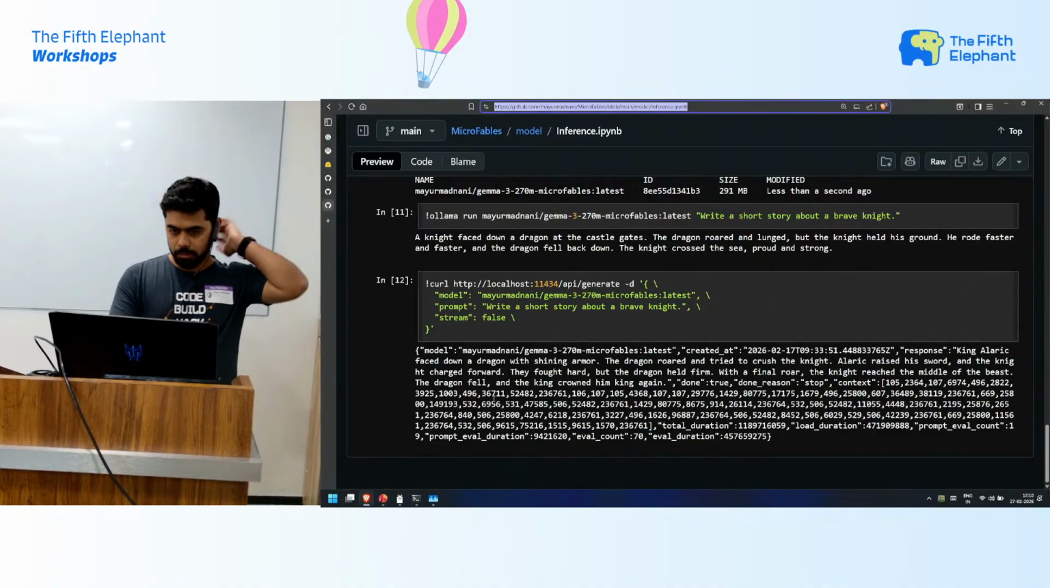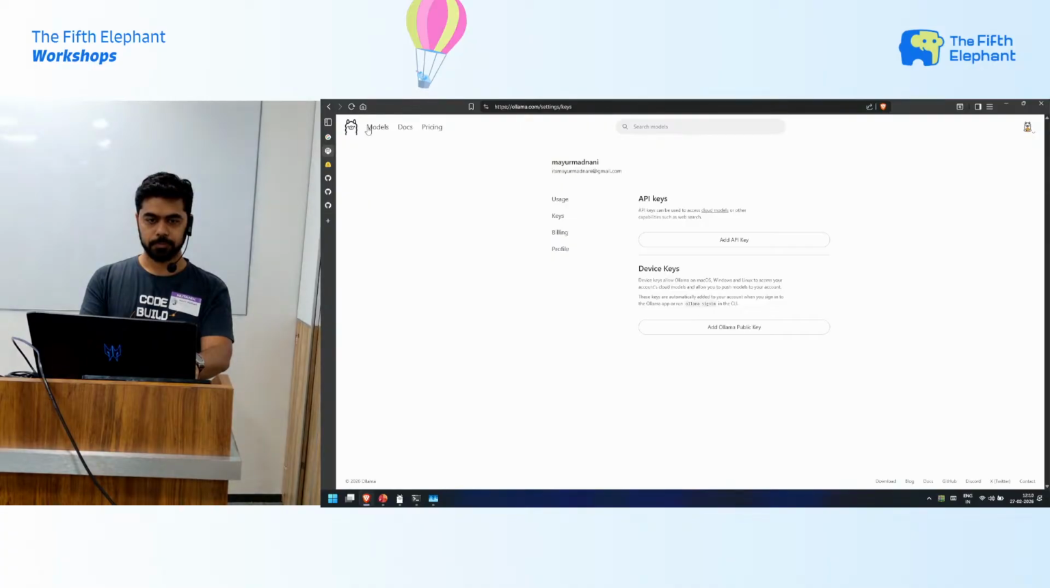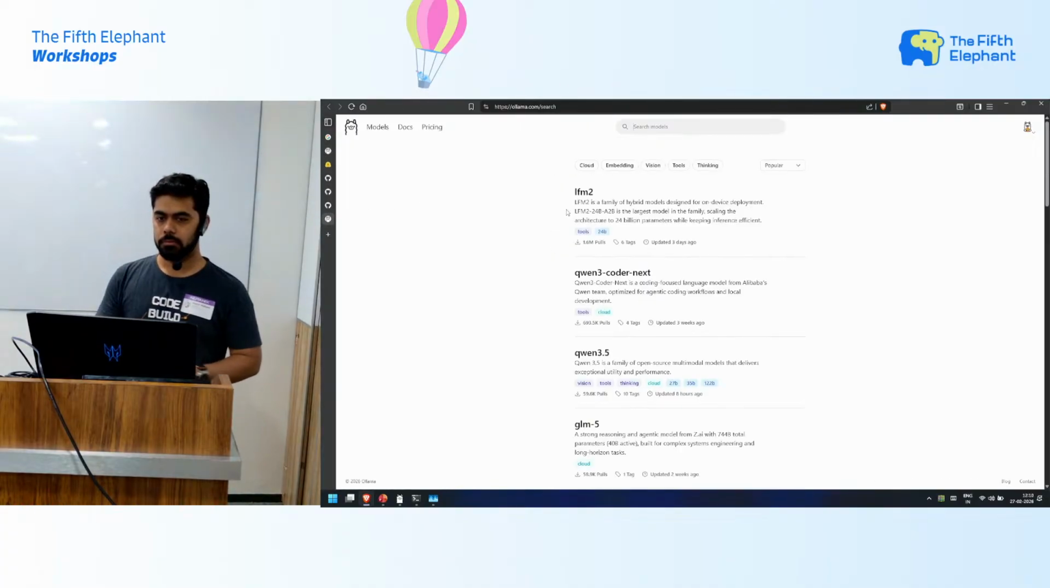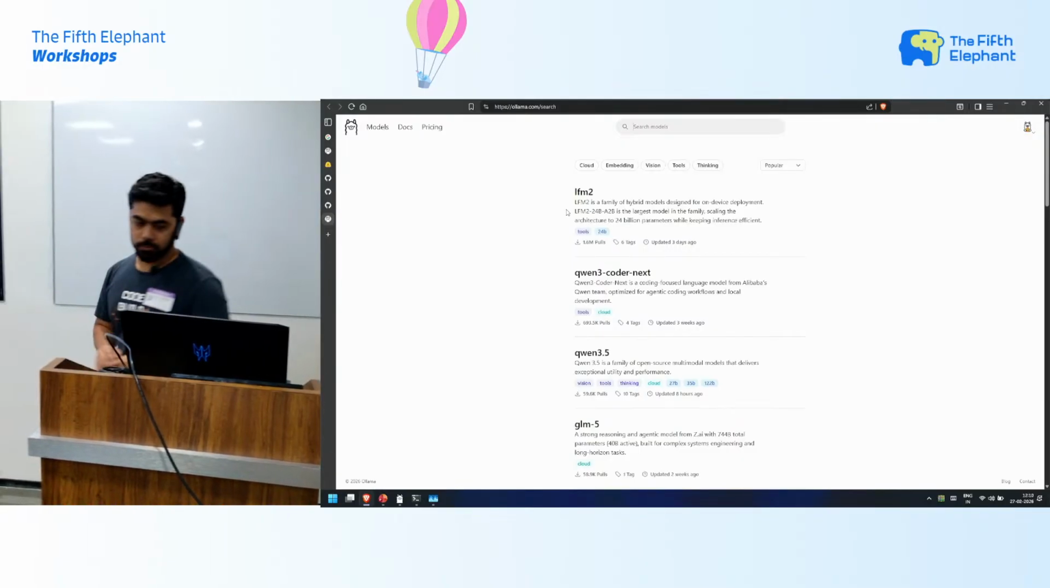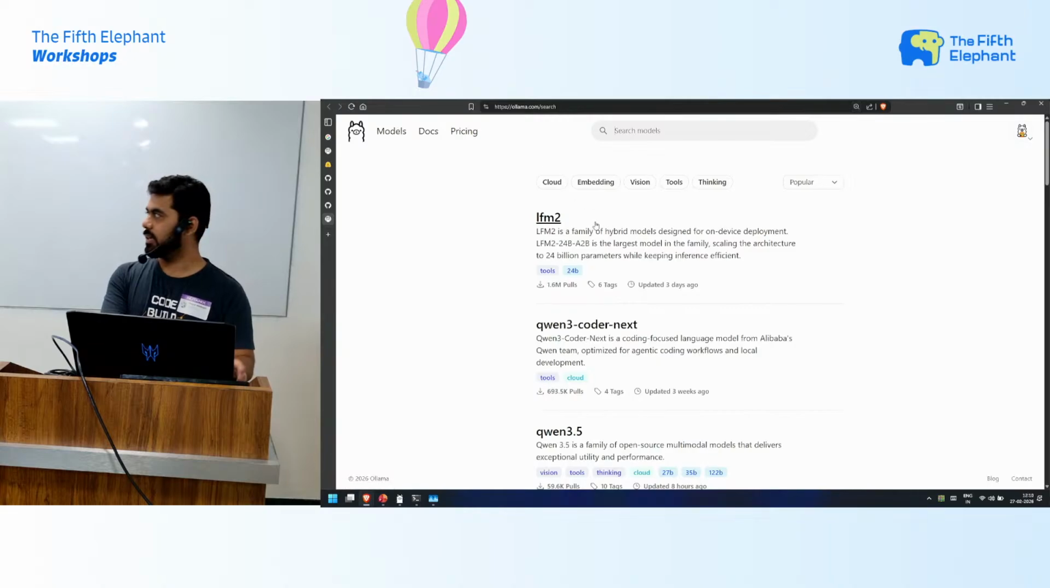Okay. What else about Ollama models? Now if you go to this website ollama.com and just go to the models tab, you would see there are quite a few models available.